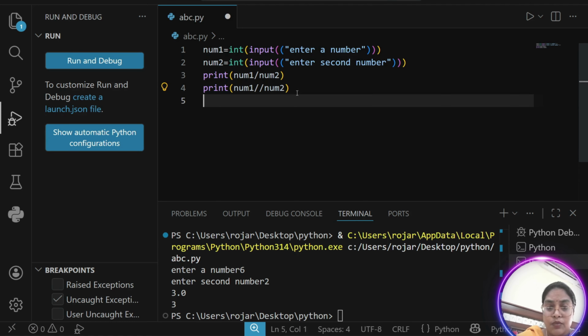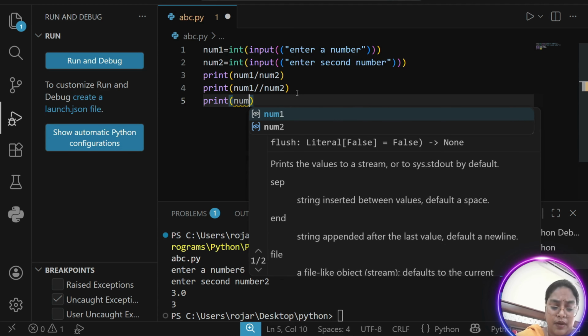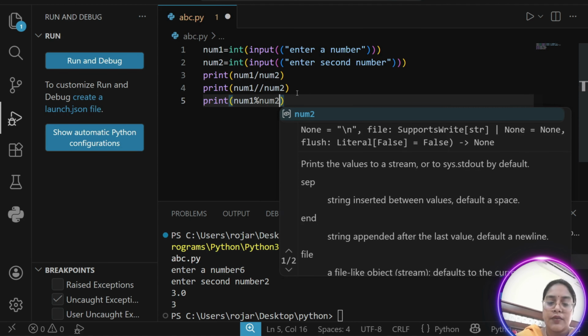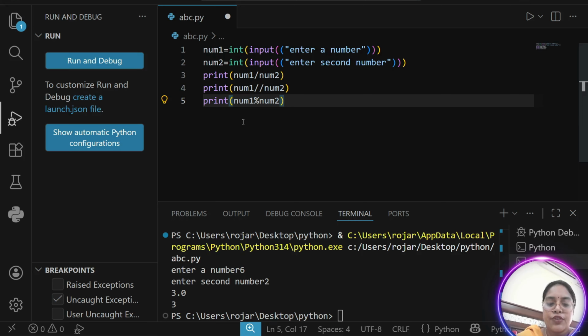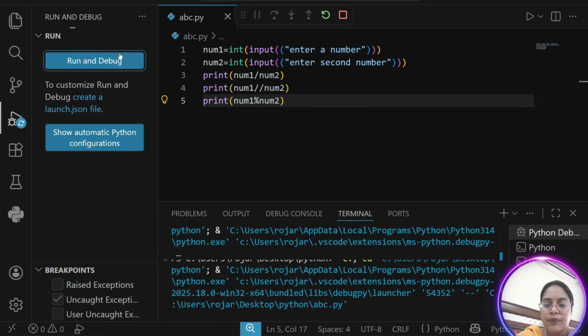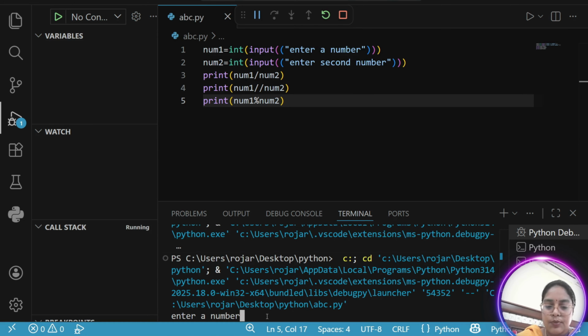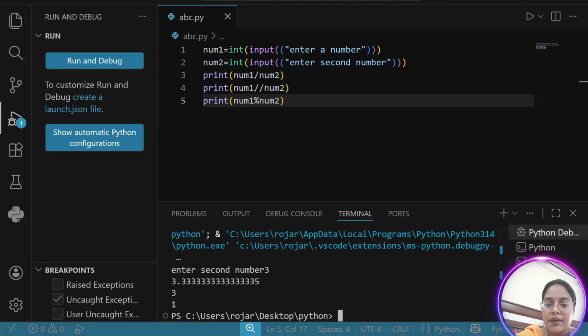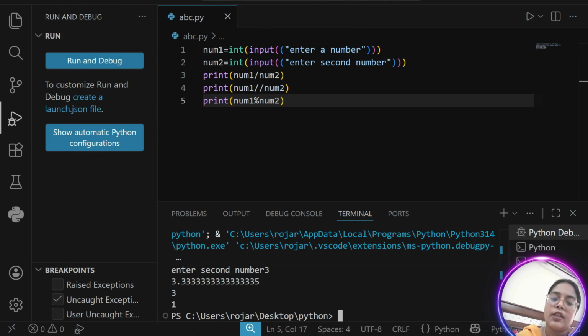Let me add one more statement. Let us see what happens with the same numbers if I use modulus, which looks like a percentage sign but is called the modulus operator, which gives you the remainder. The modulus operator will always give you the remainder. When I execute this piece of code, it will ask me for the numbers, 10 and 3. 10 divided by 3 is 3.333 and so on.